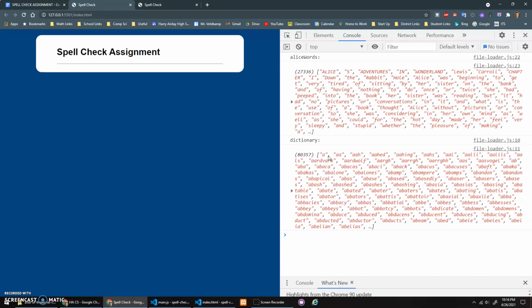Okay, and then the dictionary is in order, right? Alphabetical order. And it's got words from the dictionary, 80,357 words. Alice in Wonderland has 27,336 words in it. Okay, so the start code loads these things into these variables, and these arrays are ready for you to use.